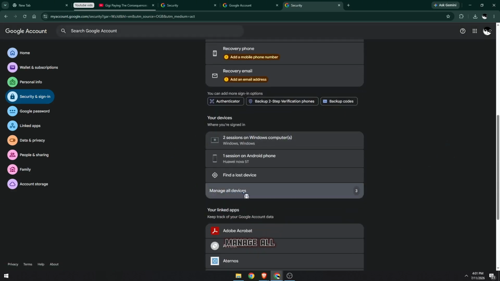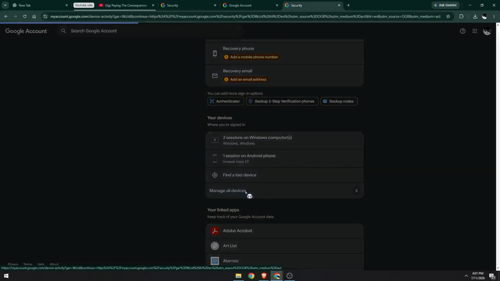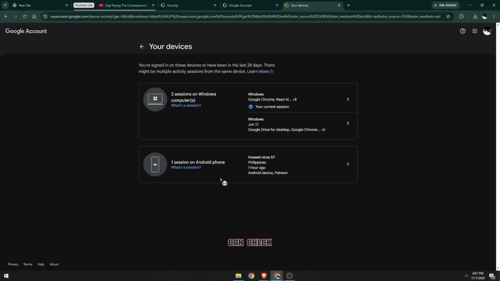Click on Manage All Devices. This is where you can check all of your Gmail login activity, all right? From every single device out there, from mobile phones, PC, and laptop, right? So make sure to check every single one. You recognize all of those devices.